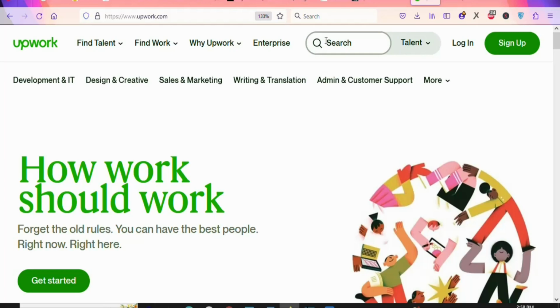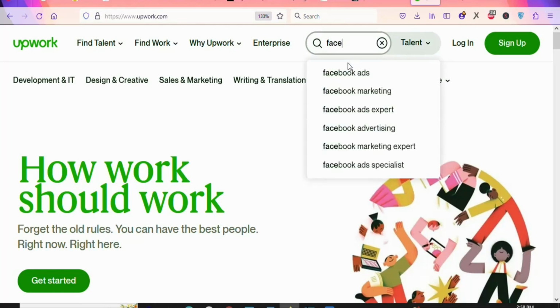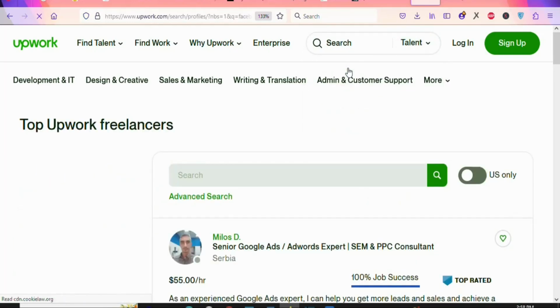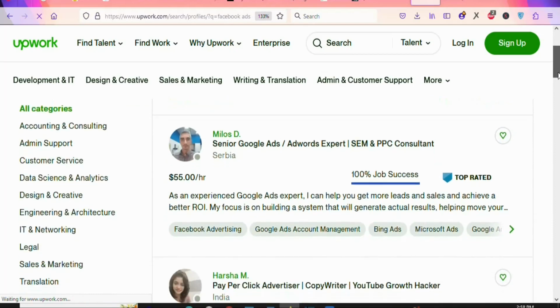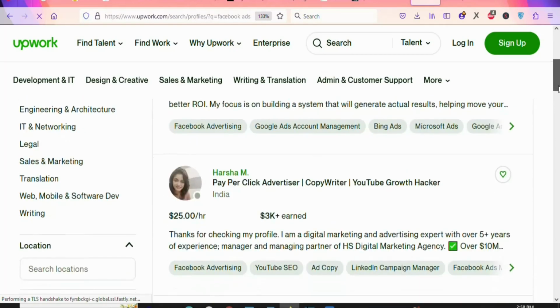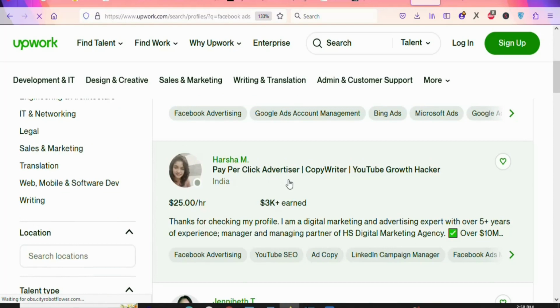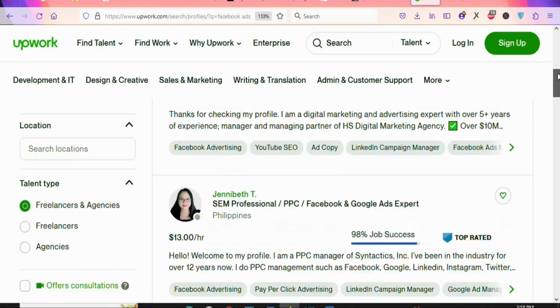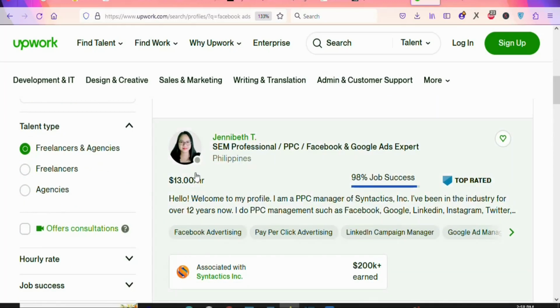Let me just search for Facebook ads for you to see. Once you search for Facebook ads, you can see this one is saying senior Google ads, AdWords expert, and the rest. If you want Google ads, you can also learn the course on alison.com. You can see pay per click advertiser. This person is charging $25 per hour. When you scroll down, you can see this person is charging $13 per hour. You can see same professionals, pay per click, PPC. You can see Facebook ads and Google ads.